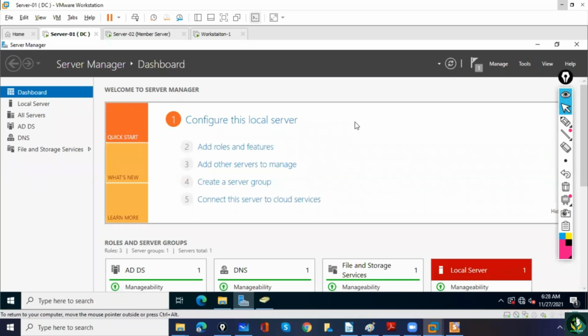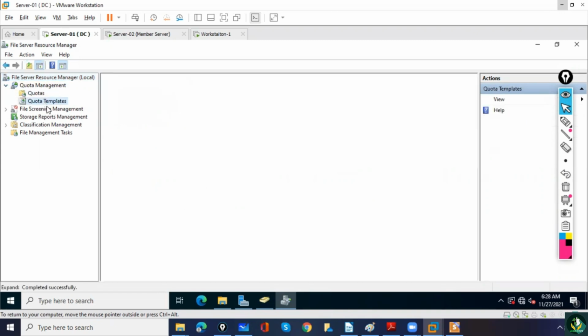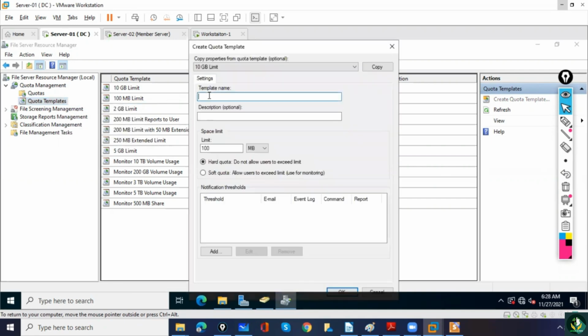We'll go to this quota management option, the first option. Then we'll create the quota template. If you see here, we have some ready-made templates, but we are not going to use these. We'll create our own template. We'll right click, create quota template, and name it 2 GB template.